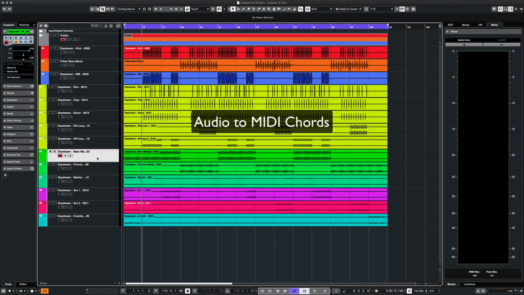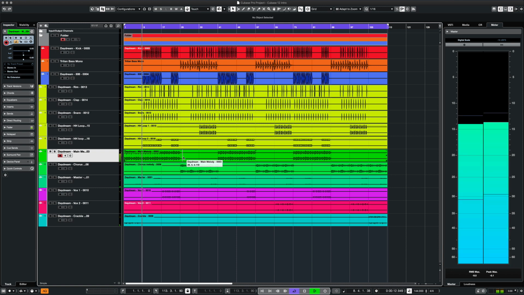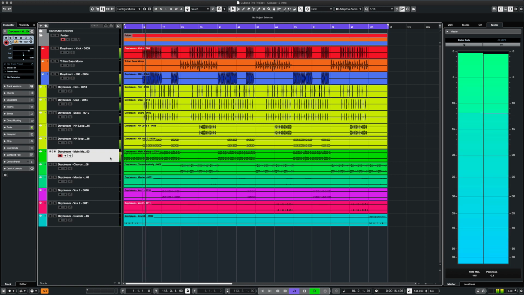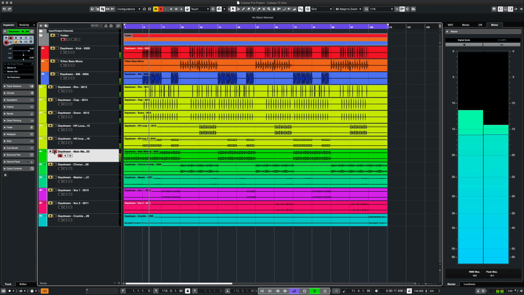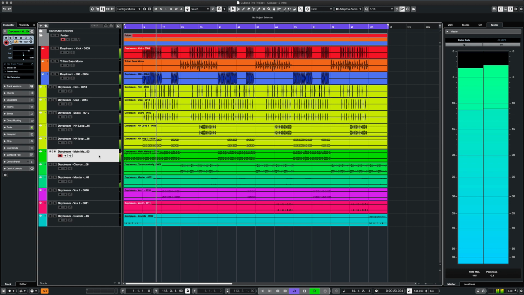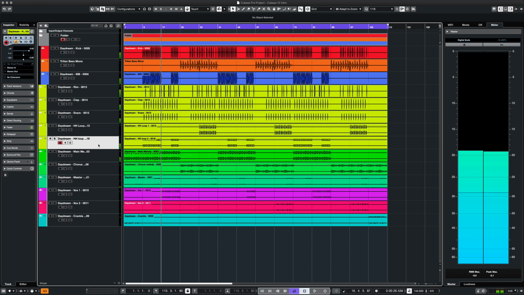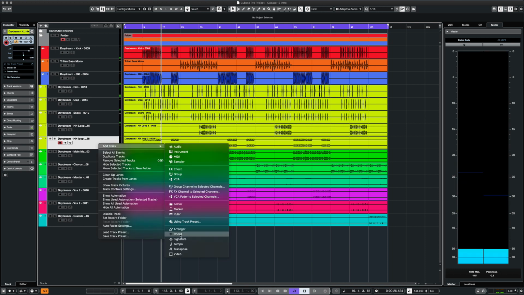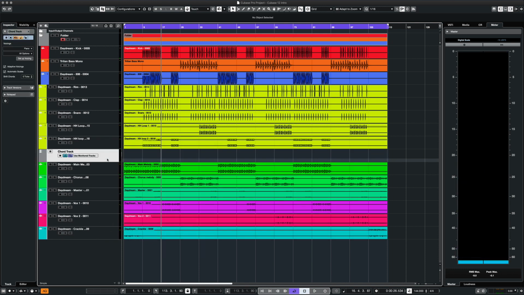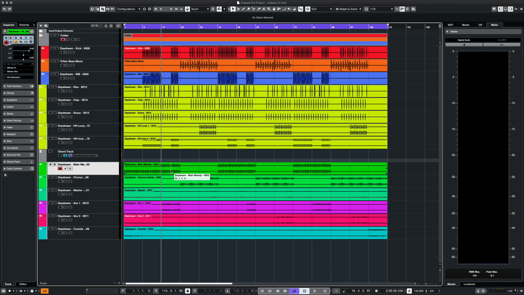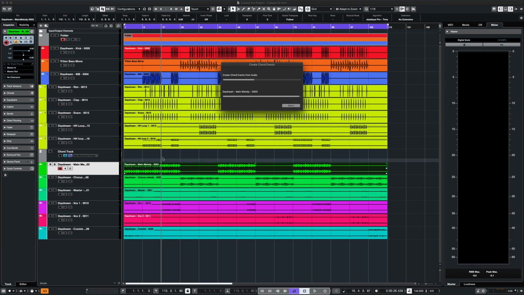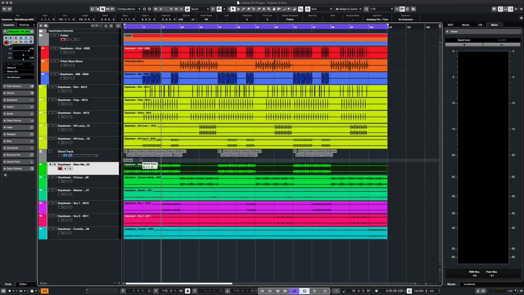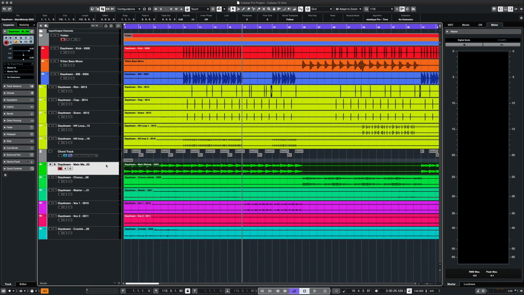Cubase now has the ability to pull MIDI chords from any audio track. Let's say we want the chords from this melody here. To do this, we create a new chord track and simply drag the audio right onto it. Cubase detects the chords and then creates a MIDI pattern for them.